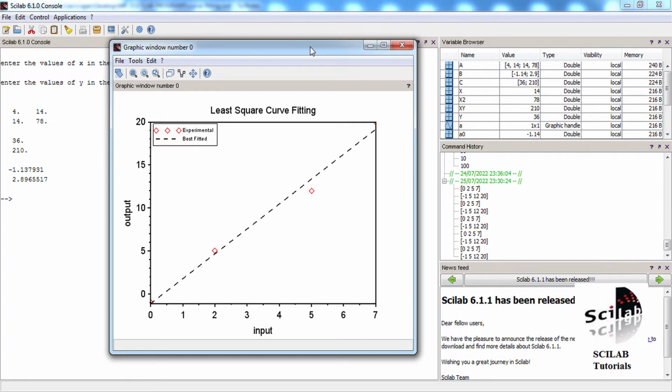So now we have learned how to solve least square curve fitting, and I have chosen only the linearly fitted straight line. Similarly, you can solve such type of problems for non-linear curve fitting also.